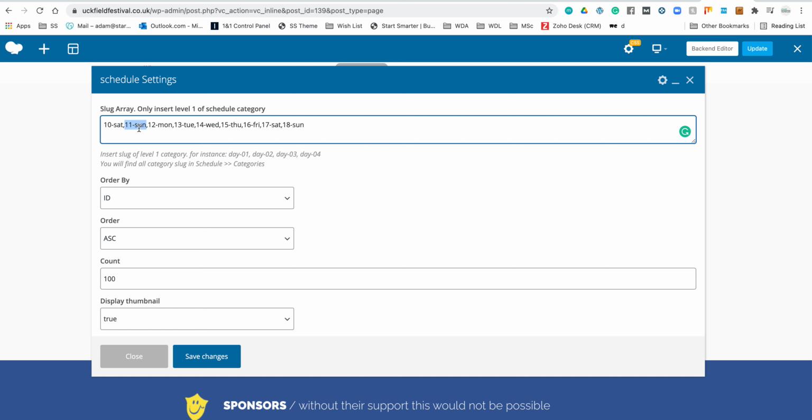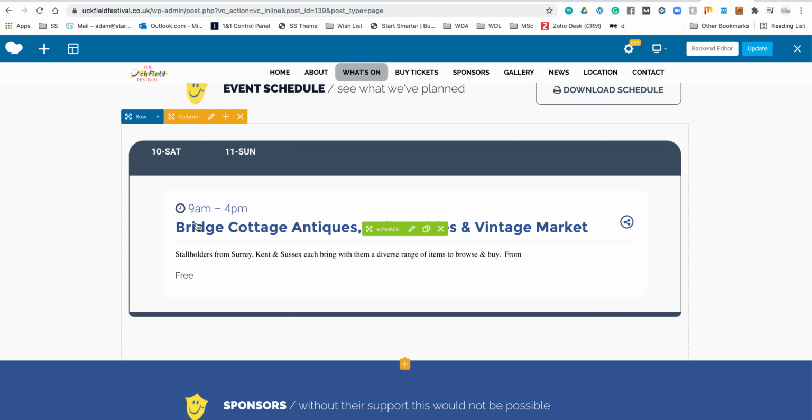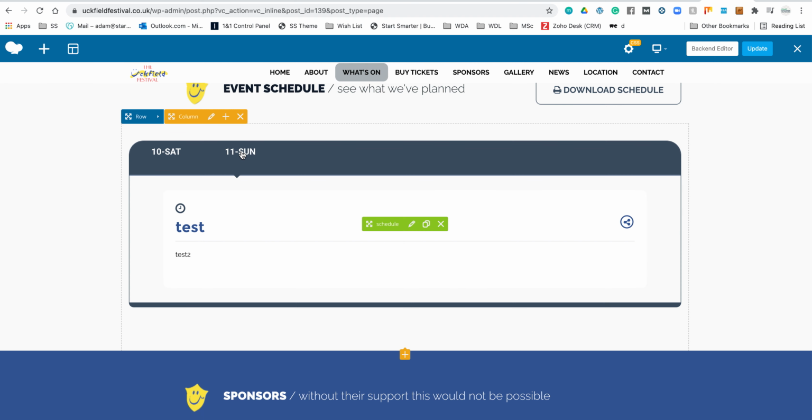This can obviously be anything, providing you've matched it to the category. So 11-sun is already in there, which is fine. If it wasn't, I'd just type it in, hit save changes, close. You can see 11-sun is now there and my test is there too. You hit update in the top right hand corner when you're ready to update.